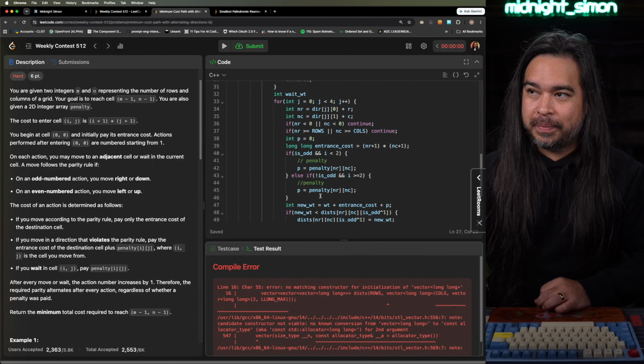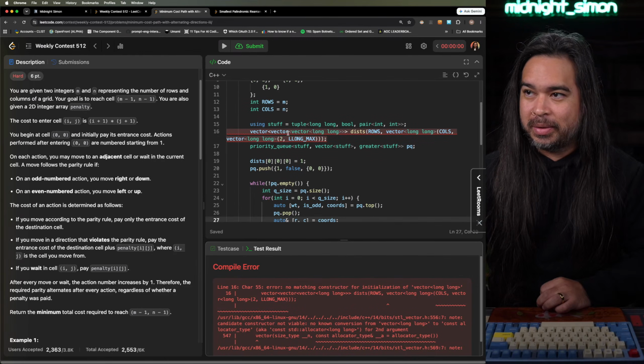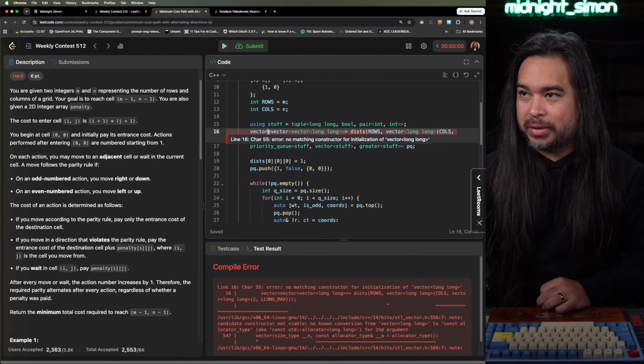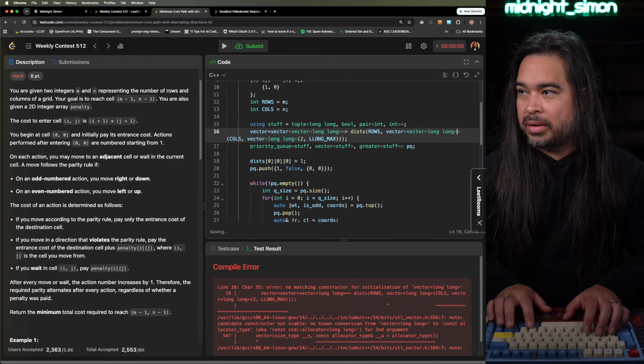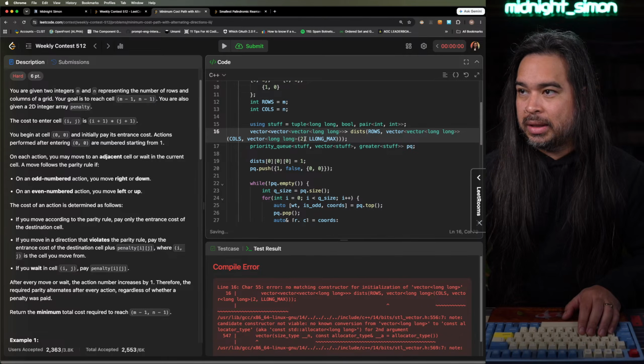Uh-oh. Something to do with this long long stuff. Vector, vector, long long. All right, let's try that.